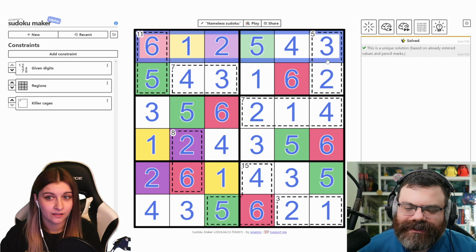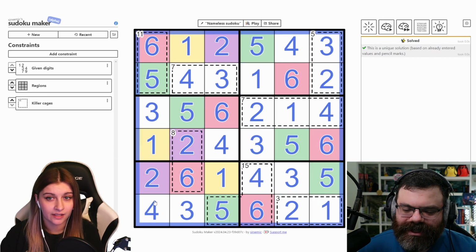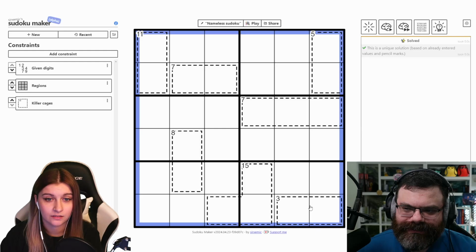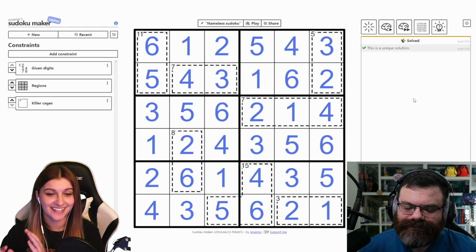So if you delete everything, we should just make sure. Is there a select all? Probably Control A. There you go. Unique solution! Nice!